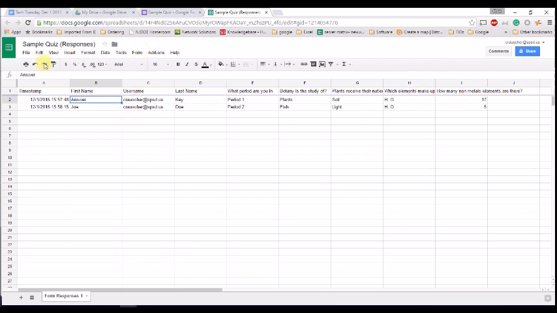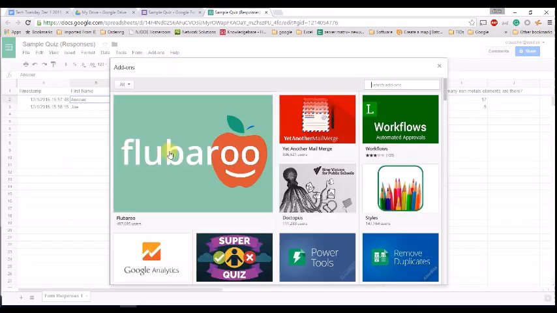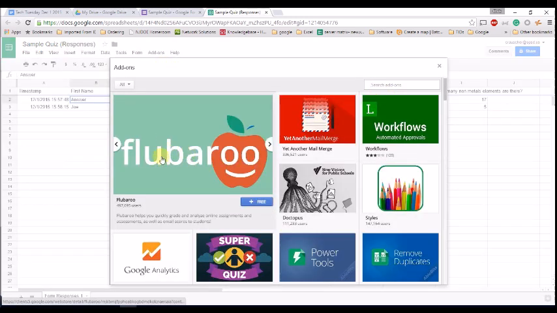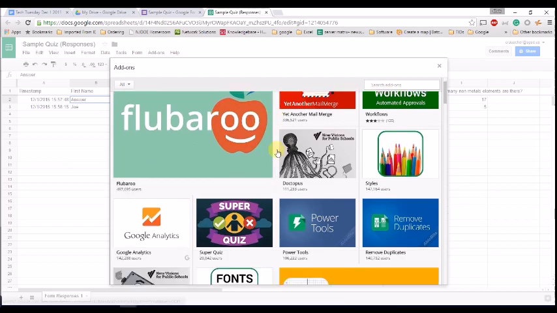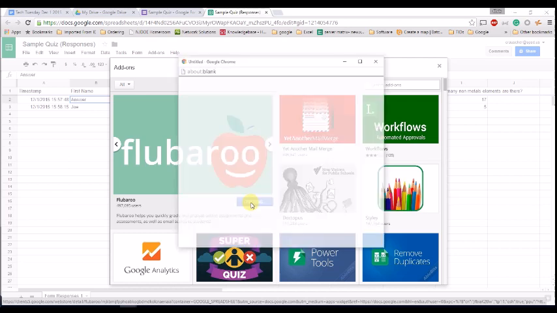So in the response Google Sheet, you're going to need to go to add-ons and get add-ons, and you're going to see Flubaroo here. You may have to search for it. This is all advertisement window. Flubaroo was available for me. So you're just going to click the plus, free to install it. This is just a browser application, so you don't need administrative rights to the local laptop or machine.